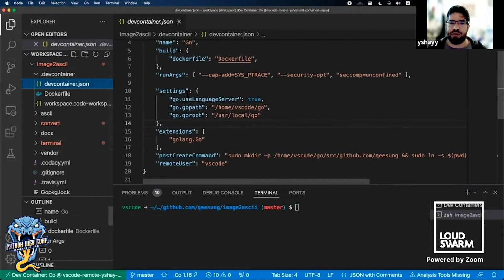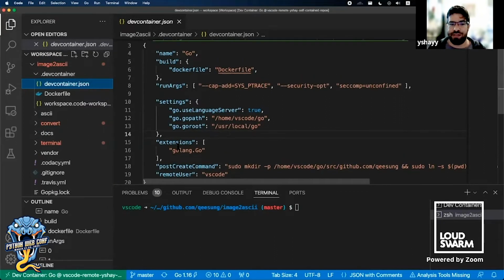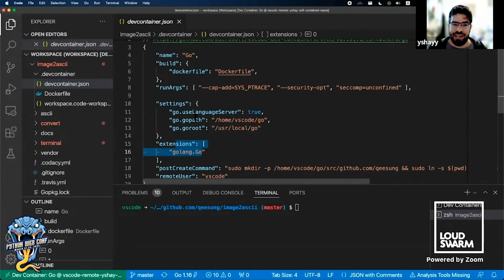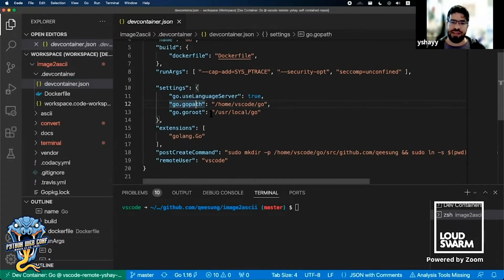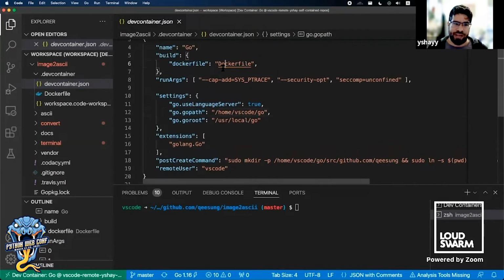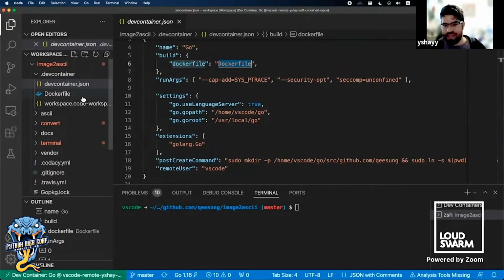This is the configuration. We can see that we have the extension of Golang. We have some settings, like VSCode settings. And the most important thing is the Dockerfile here that defines the image that we are running inside, the image of the container.